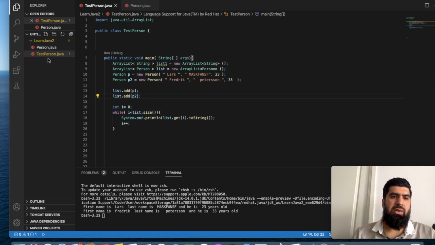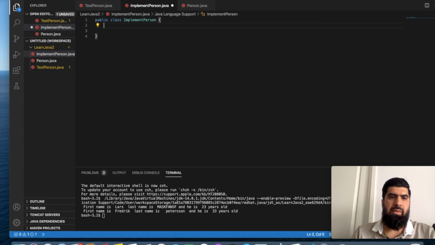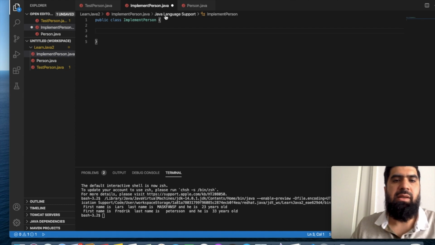So let's start. We are creating another class file, and we name it ImplementPerson.java. Here what we need is to store objects of person, so we can have an array list, or a linked list, or other data structures that exist in Java.